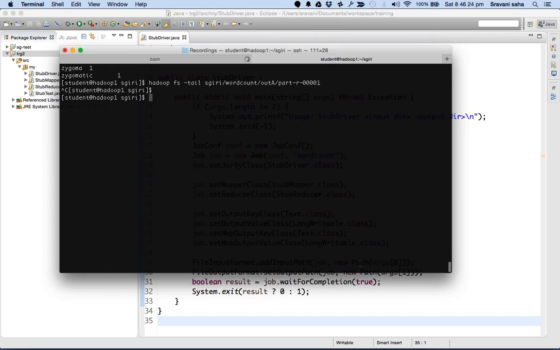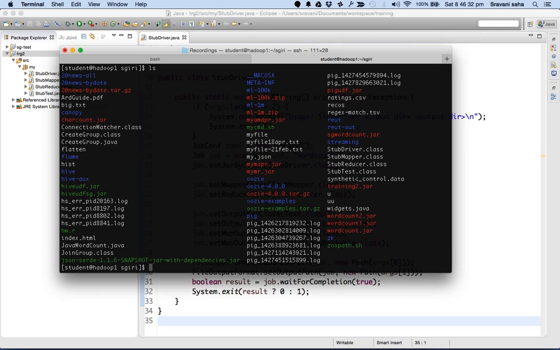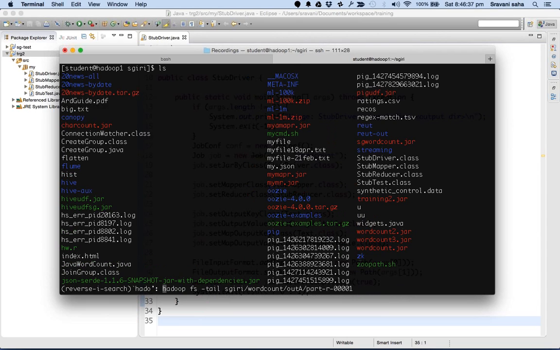Now let's go to, I have already SSH'd in. This is my Hadoop 1 session. Now let's execute it here. I say, is the font visible to all of you, or should I increase it a little bit?